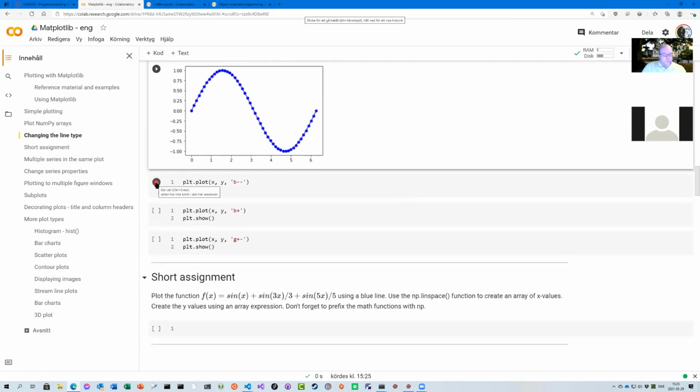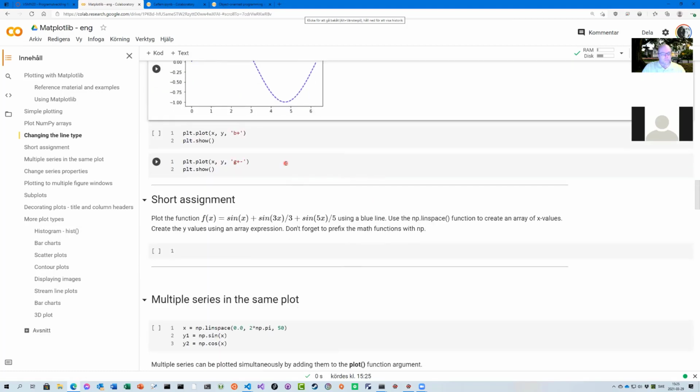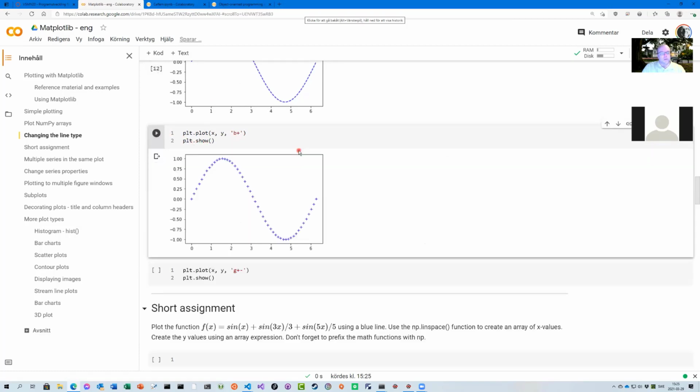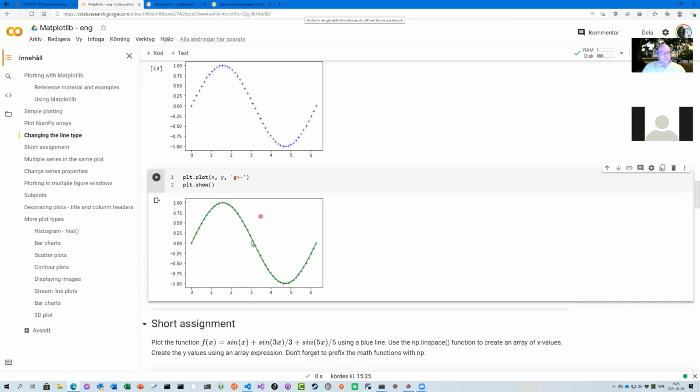You can do dashed lines. Then you have double dashes after in the string here. So a blue dashed line, like this. You can have crossed lines here using plus signs. Then you have crosses instead of circles. And you can, of course, have a green line that is crossed with also a line between them. So g plus dash. So you see here you have crosses, but you also have a line between them.